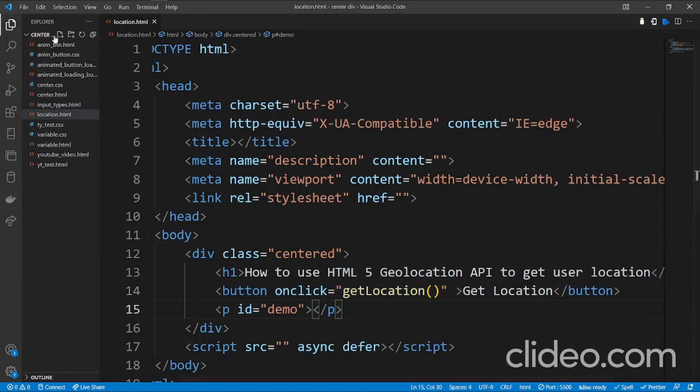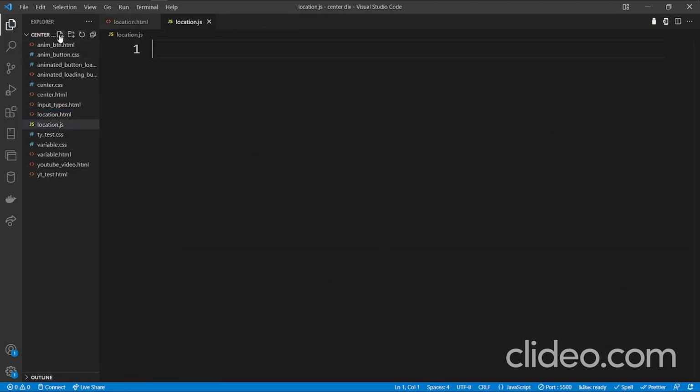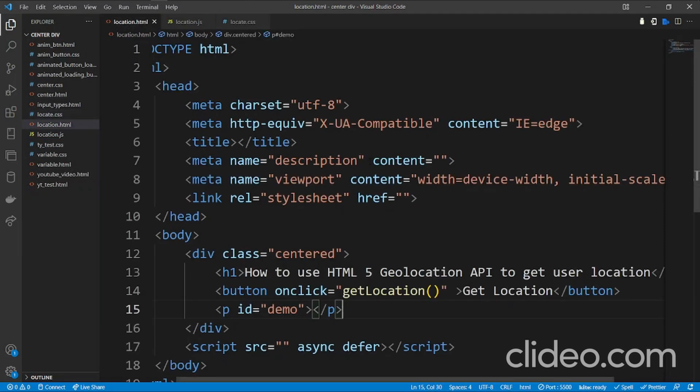Now I'm going to come here. I'm going to create a location.js. That is how you create a JavaScript file. I'm going to click enter, and I'm also going to create locate.css, right? This is a cascading style sheet file. This is where we are going to define our styles, right? Now I'm going to come to our main HTML.